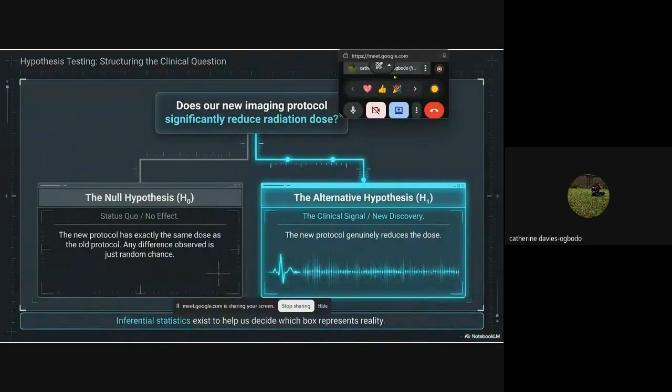Now, null is more like the name null: the new thing that you want to do has no effect. So like this one, it says that the new protocol has exactly the same dose as the old protocol. Any difference observed is just random chance, but we can stick with the first sentence: new protocol has exactly the same dose as the old protocol.